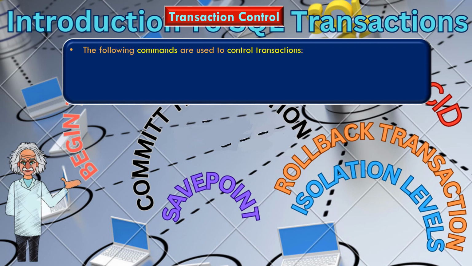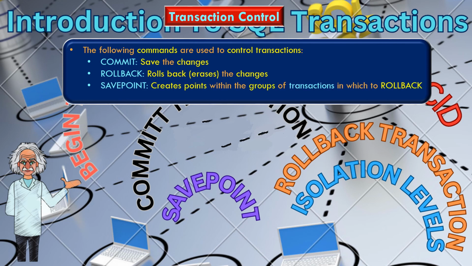The following commands are used to control transactions: commit, which saves the changes; rollback, which rolls back or erases the changes; savepoint, which creates points within the groups of transactions in which to roll back; and set transaction, which places a name on a transaction.